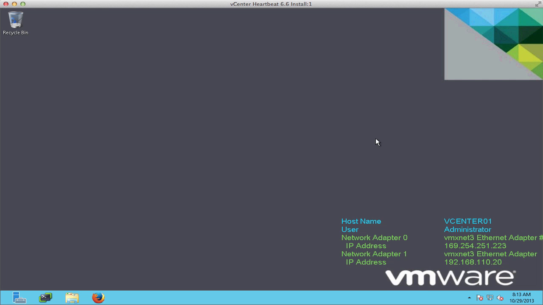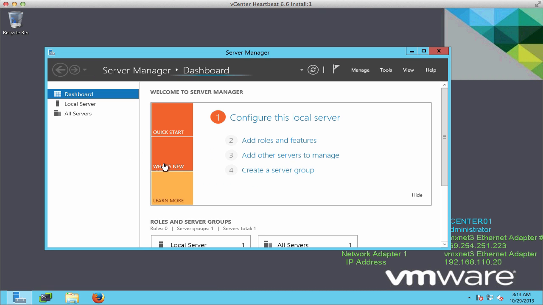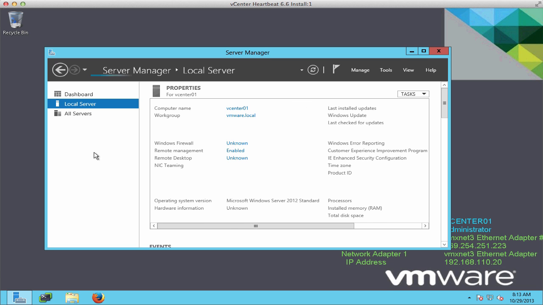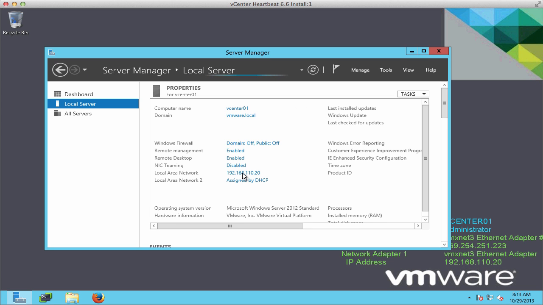Welcome to our demonstration on how to install vCenter Heartbeat 6.6 to protect vCenter 5.5. Prior to installing Heartbeat, we need to make sure that we have installed vCenter on this virtual machine, and we need to create a clone of that VM and disconnect its network adapters.